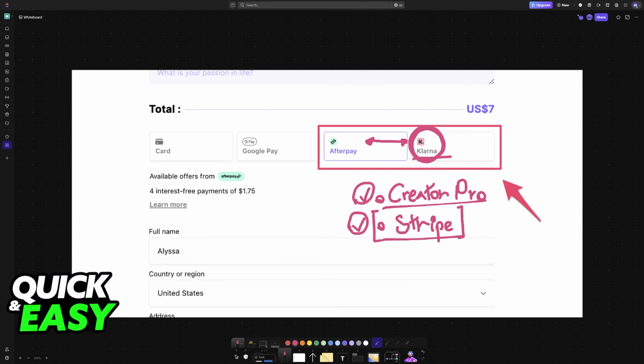Klarna will only appear as well if you are based in one of many countries such as Australia, Austria, Belgium, Canada, United States, and so on. Depending on the region that you are located, you will not find Klarna. Your store also needs to accept certain currencies.